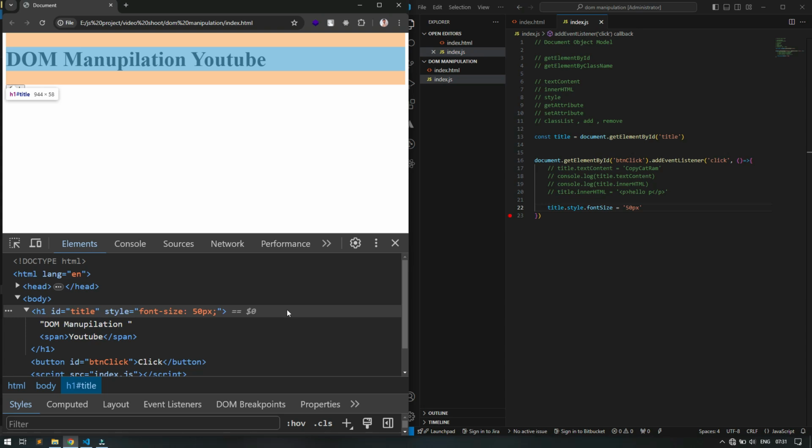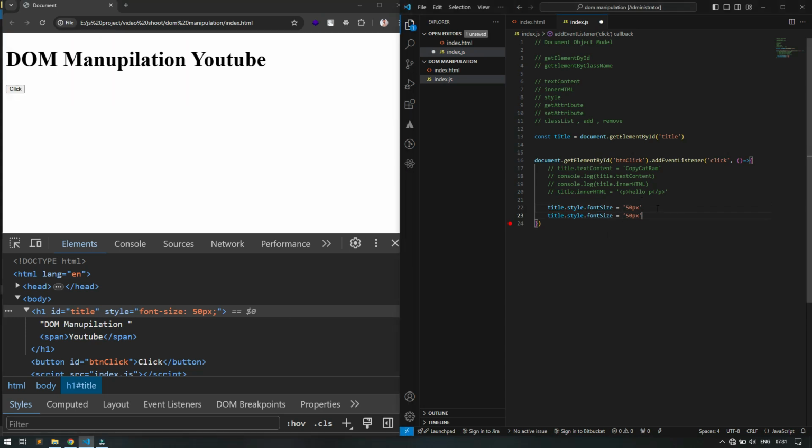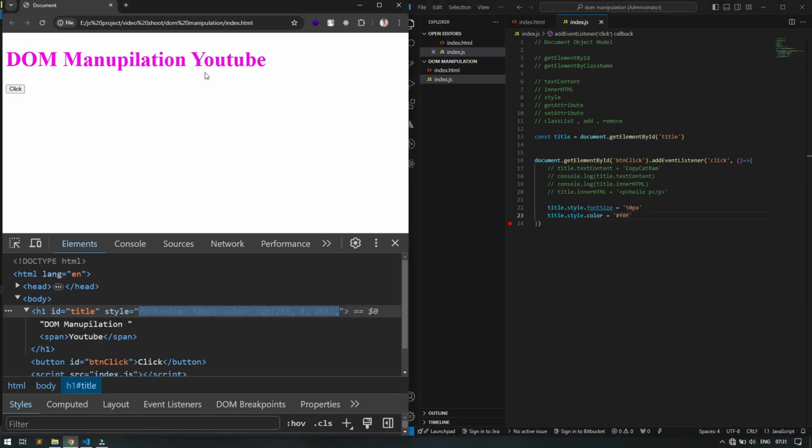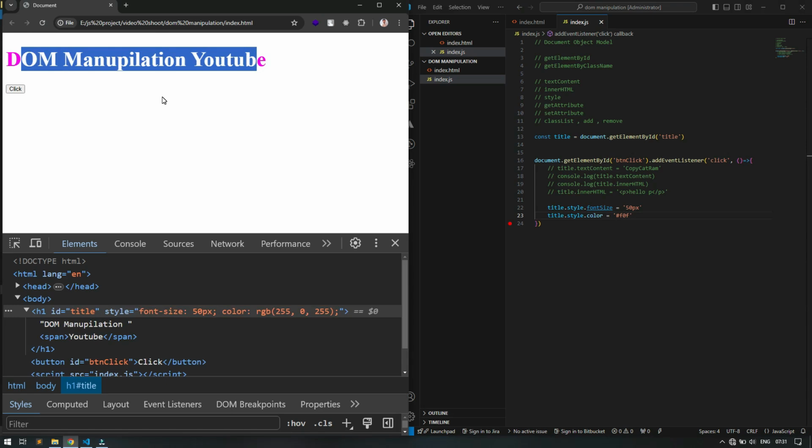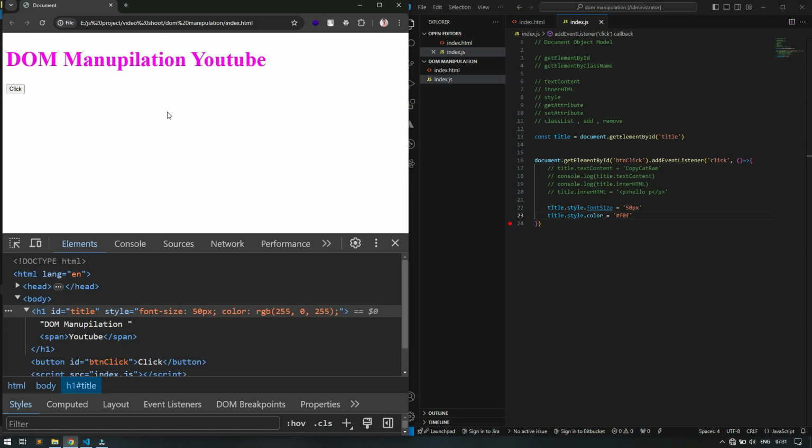with the font size of 50 pixels. In the same way, if you want to change the color, you just have to write style.color, and here you need to provide the value. Let me save, refresh. Now we have the pinkish text in our browser. So this is how you can change the style or the CSS properties of the DOM.